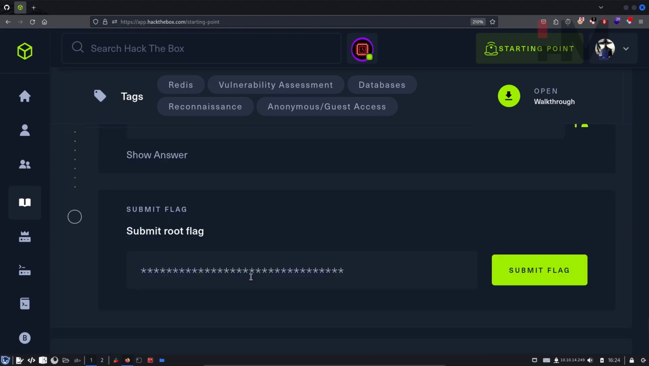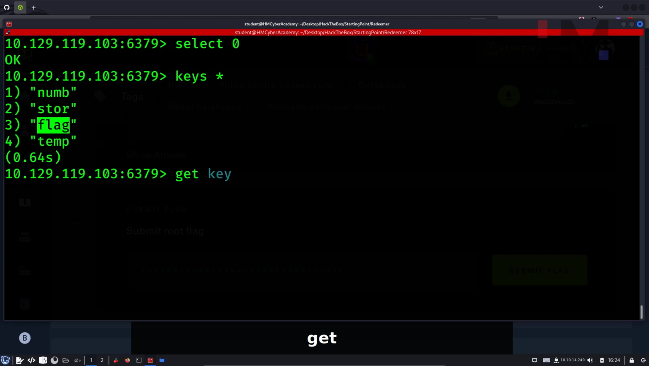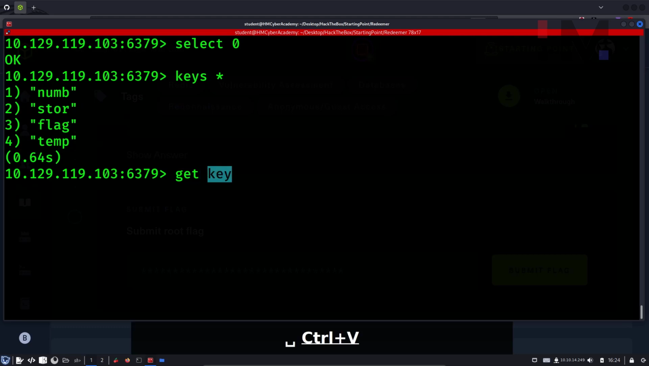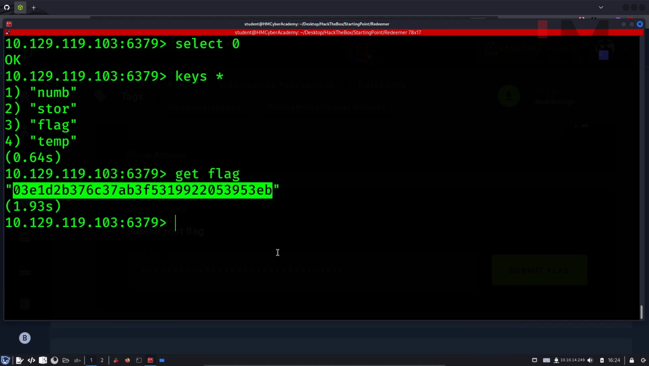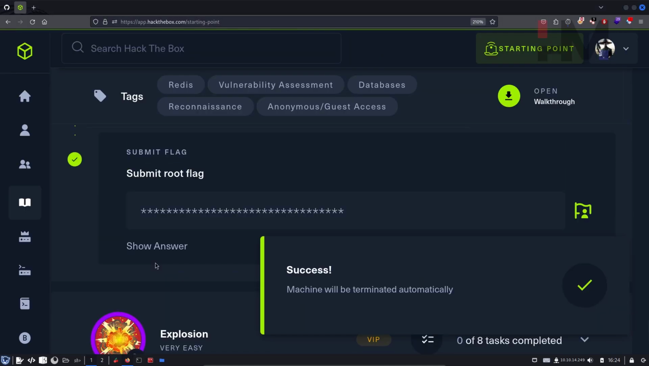So once you got that, let's go and get the root flag. Here there's a key called flag. So let's get this flag by using get. They're asking for a key, right? So we give the key name, okay, and then we get the flag. Okay, so let's copy this and submit. I hope you get it, and I'll see you guys in the next one.